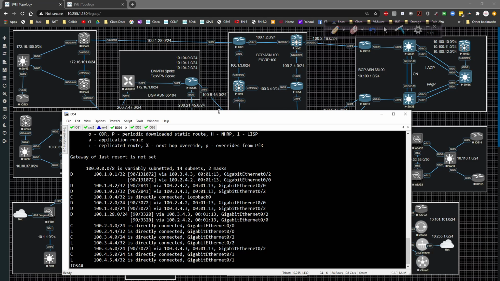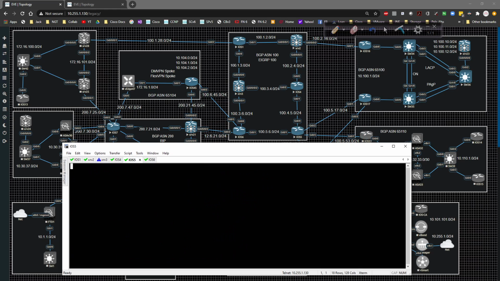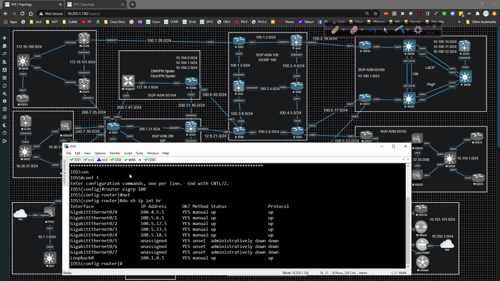Okay, so the last two that we're going to set up are IOS 5 and 6. On IOS 5, we're going to do the same thing: router EIGRP 100, a network of 100. In this case, 1 won't work, so I'm going to be more specific with my network statements because I have more interfaces to configure. If I do show IP interface brief, I have 104, 105, 101, etc.